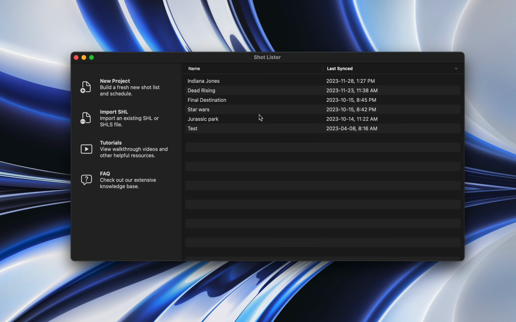So when you first log in and create an account on ShotLister, you're given this screen where you can create a new project. You can import existing projects. You can also import scripts, which will create a project for you. And you can click here to look at some tutorials or go to our FAQ where we've got a lot of good information. But let's say that you've created a project.